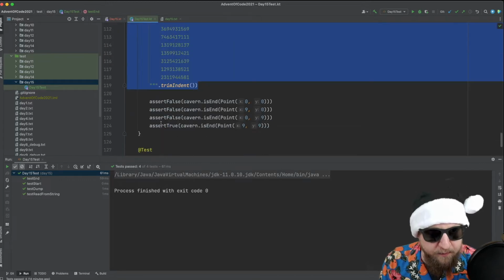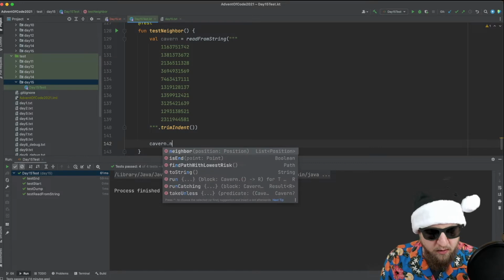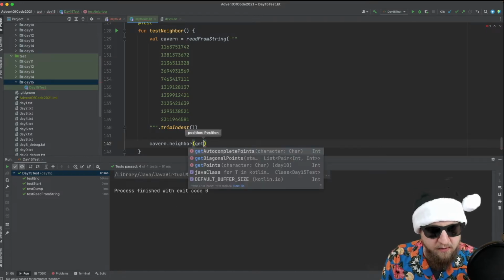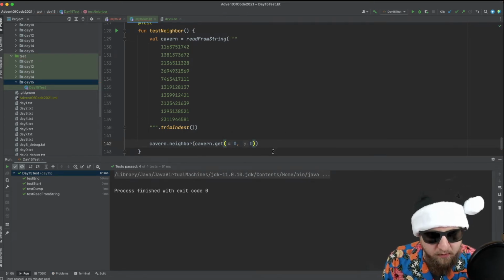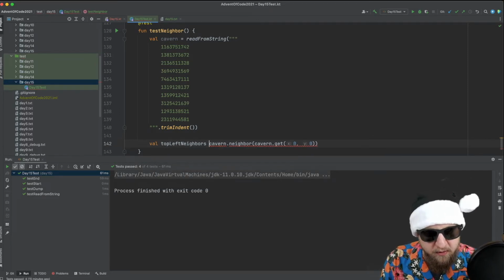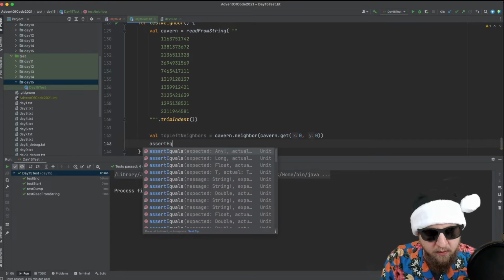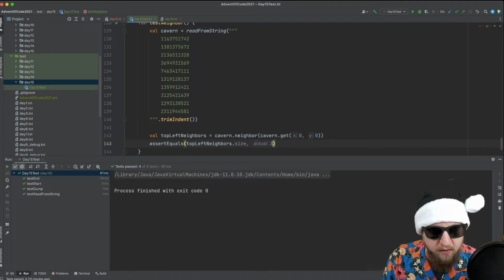Okay, let's see. We have this cavern. Let's give us the neighbors of 0, 0. Top left neighbors. Left neighbors size 3. And we need to reverse that. 3 top left neighbors size.